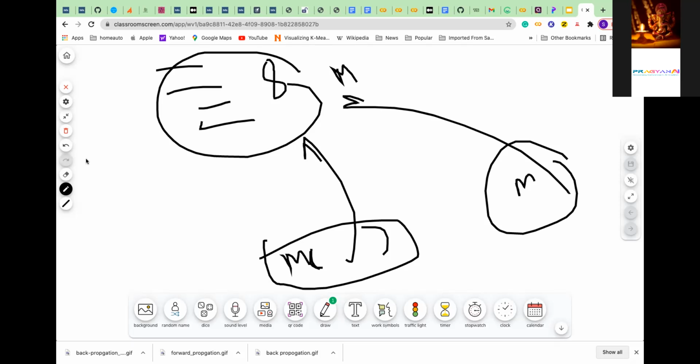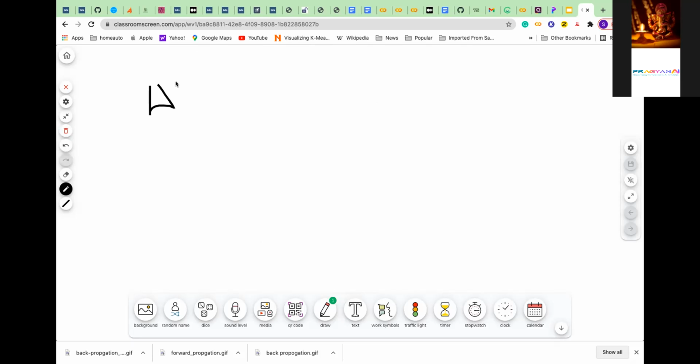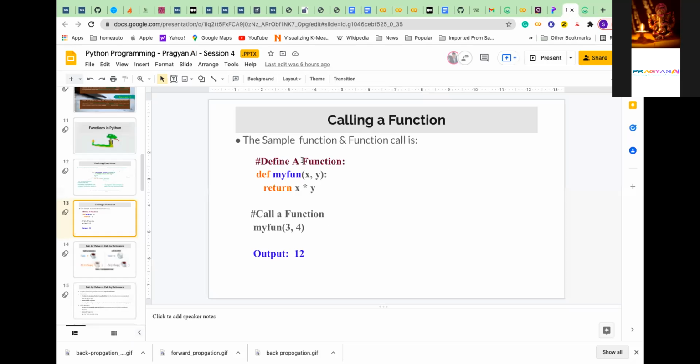So I hope you understood what a function is, the syntax of the function, and then how to call that function. Any questions here? What is the function, syntax of the function, and how to call the function? Does anybody have any question? Are you able to follow? Okay.